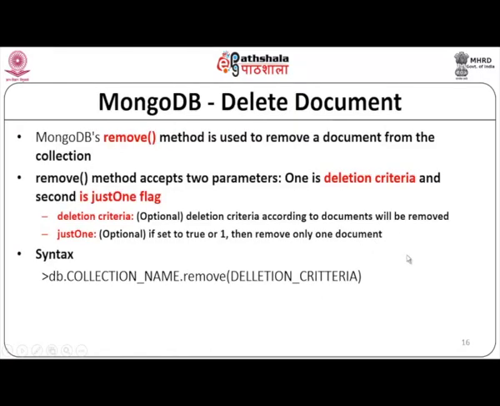The next command which you should learn is the delete command, because having understood how to insert, how to update and how to save, next you should also know how to delete a document. In the MongoDB environment, you have a method called remove. The remove method is used for removing a document from the collection. The remove method accepts two parameters. One parameter is a deletion criteria and the second one is the justOne flag.